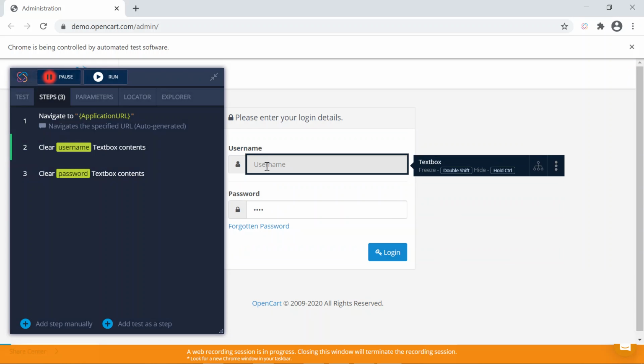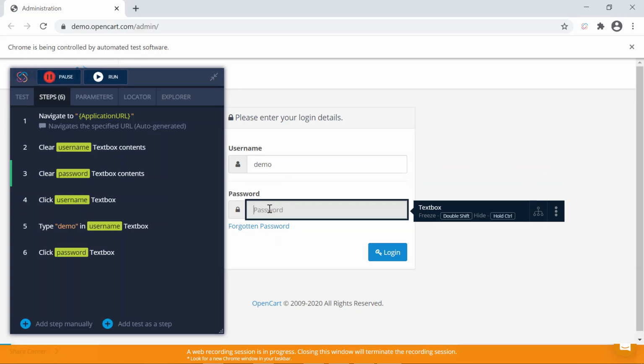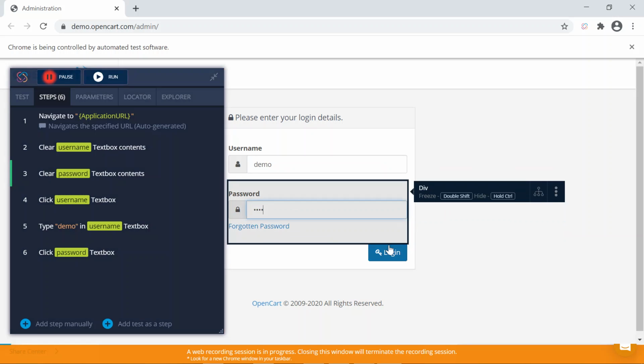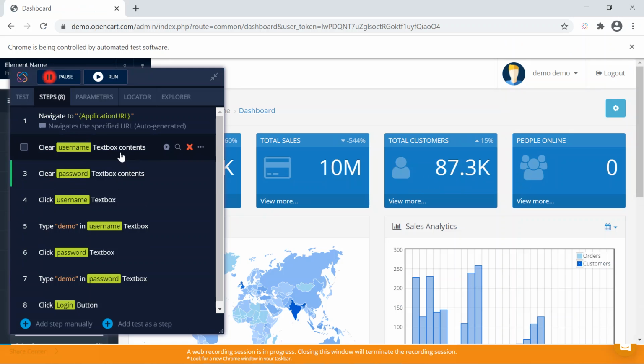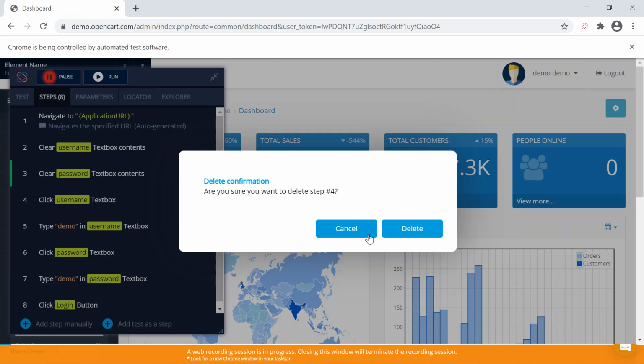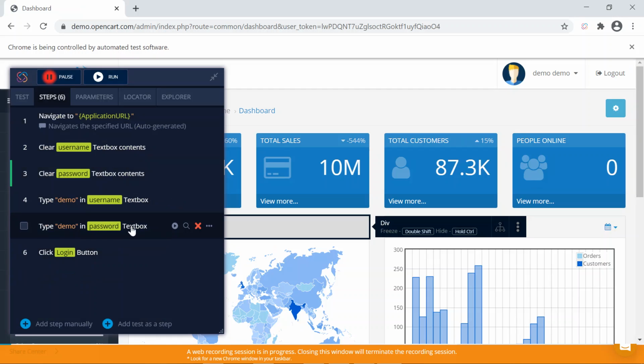I can go straight and clear the fields, and then I can enter demo, enter demo, and click login. So we can see here it clears the username and password. Again, we don't need this click. Types in demo, types in the password, and clicks the login button.